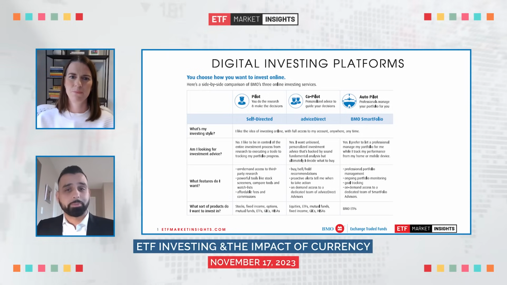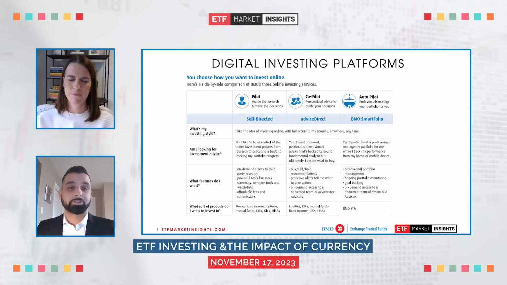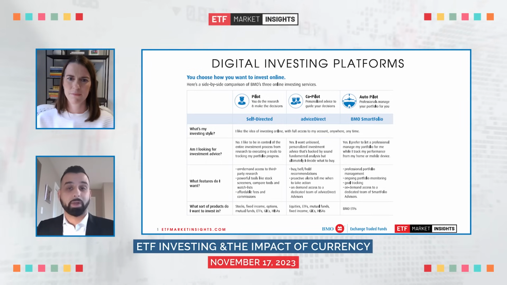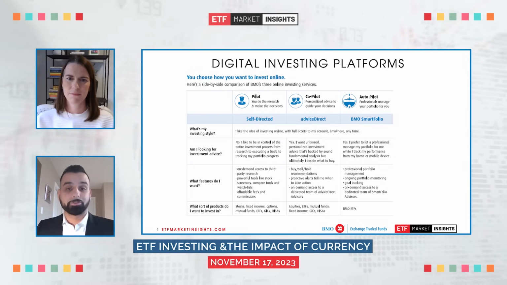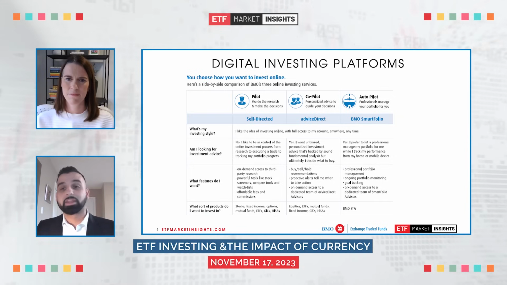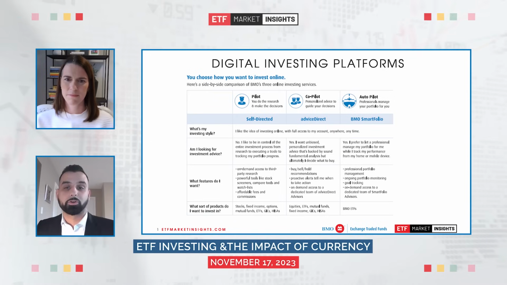For clients who appreciate a bit more guidance and enjoy features such as buy, hold, and sell recommendations, we offer our Advice Direct platform, shown in the middle there. With this platform, clients are still in full control of their investments, but they do get a number of additional features, including an advisor to work with virtually.